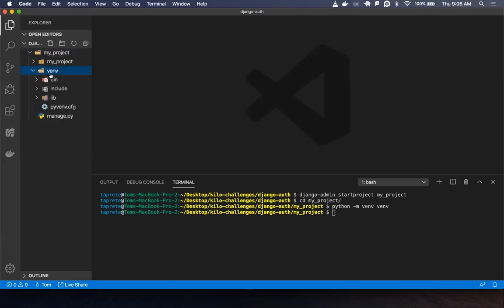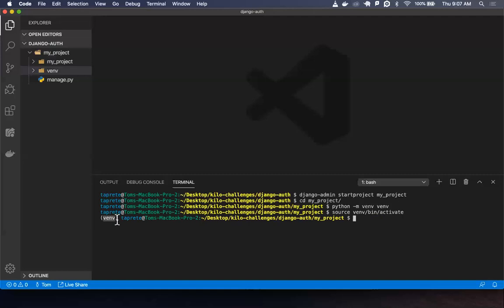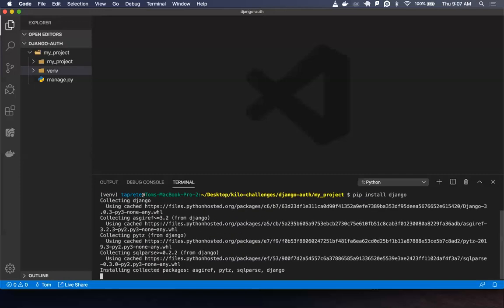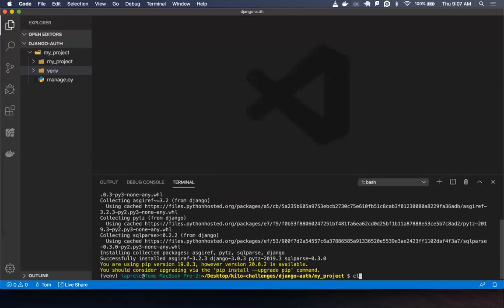You can call this whatever we want. We just call it BNB. So we want to activate our virtual environment. If I called it literally something else, it would say something else. Now we're starting a virtual environment from scratch, so there's nothing installed right now. We have to install Django again. So we want to use pip to install Django. Install packages. Cool. Clear that.